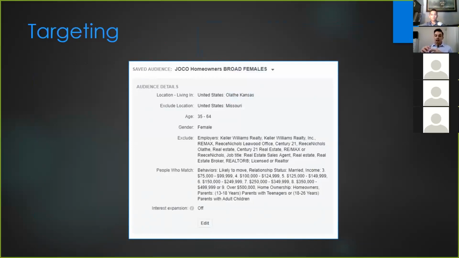Behaviors, likely to move, real estate, married, over a certain income range, homeowners, and parents. So those are the things that we targeted for that. And I did try to target both of those, but likely to move. But you'll notice that behaviors on Facebook are a little bit more costly per lead. So I noticed I could get a little bit cheaper if I made a little bit broader audience rather than super specific. So it just comes down to testing for you guys.